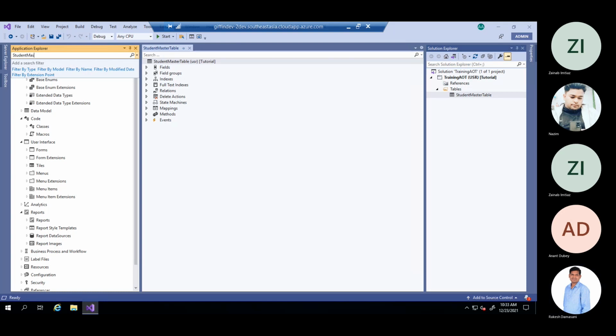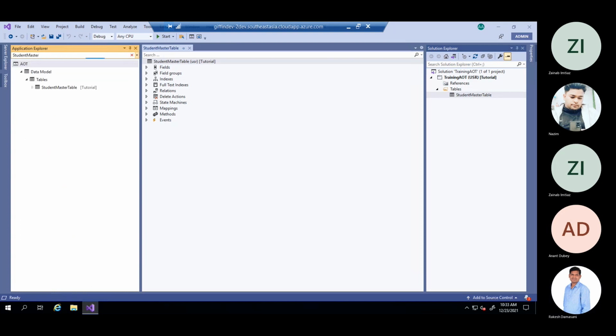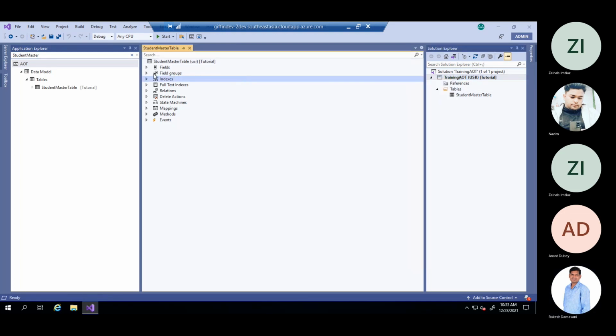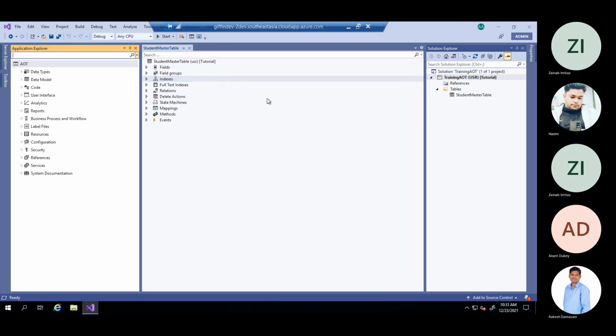Student master. See, I have not done anything on the AOT, but I have just right clicked here and said add new object, and it created a table, student master table. Whatever object you create here will be shown under AOT nodes. As this is of type table, it is coming under table, student master table.